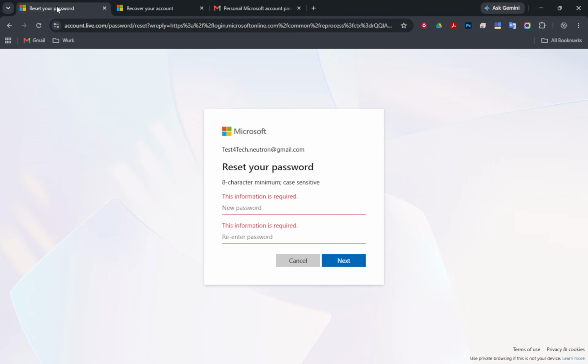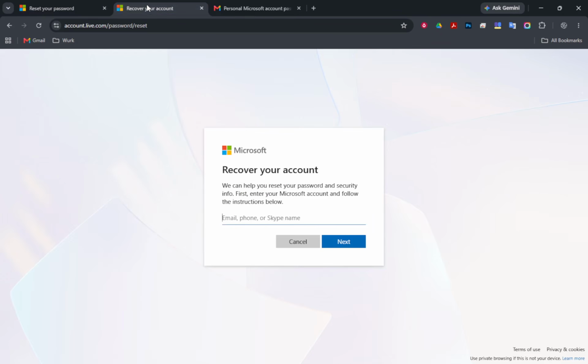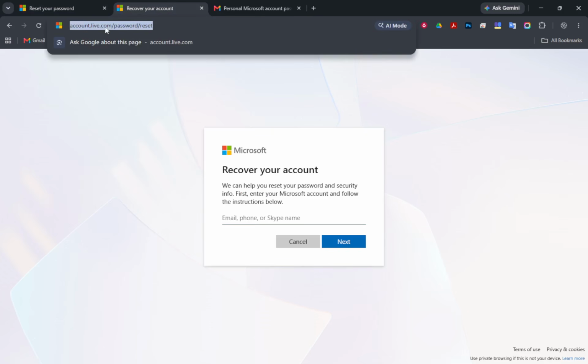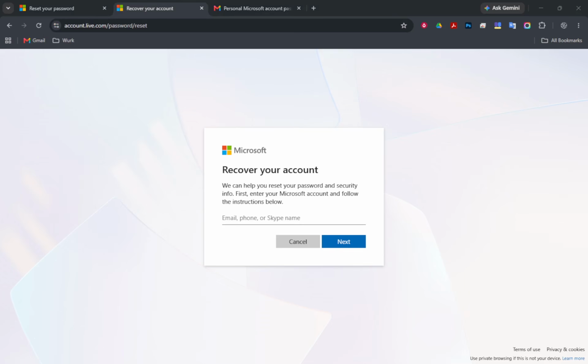Now, if you cannot access your laptop, option B allows you to reset your password from another device. Begin by using another computer or phone to open the Microsoft Password Reset page. To do this, navigate to the website account.live.com/password/reset. Once there, select I forgot my password.